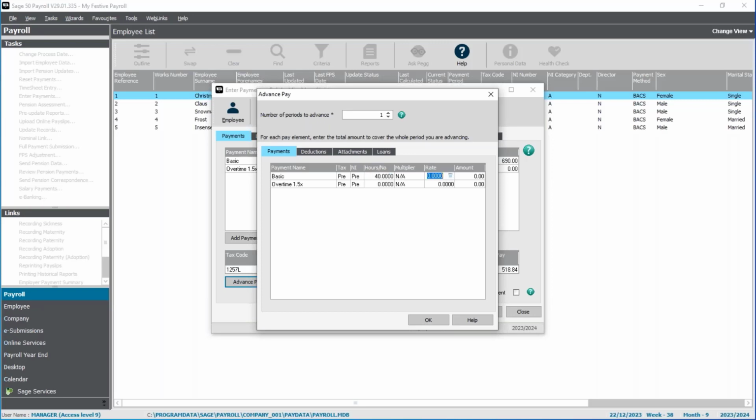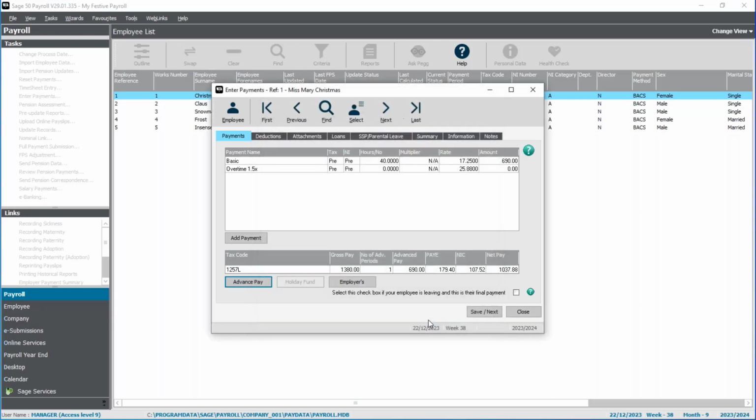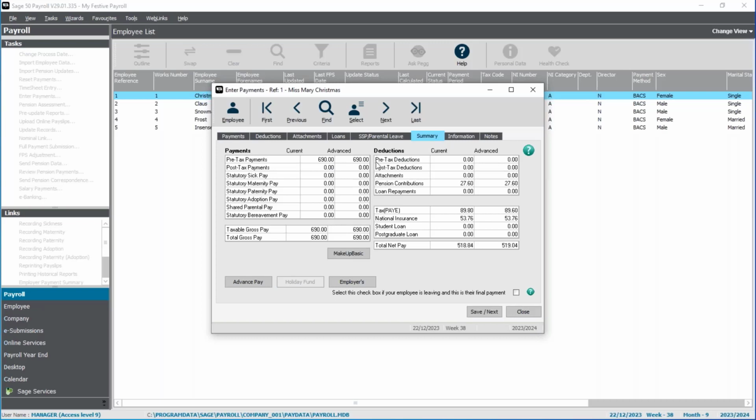And then we can enter the payment that we want to make in advance. I've just put in the regular basic pay, 40 hours at the hourly rate. If applicable, you can also enter values for advanced deductions, attachments, or loans, like so. Once you're happy with those payments, you would click OK. You'll see in the summary at the bottom, we've got one advance period. If we click the summary tab, we can see it's separated the calculation. It does the current period's values and the advance period.